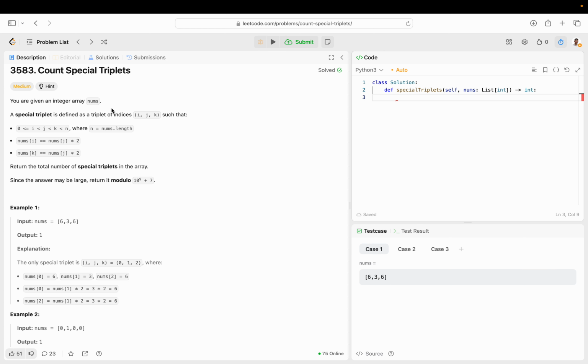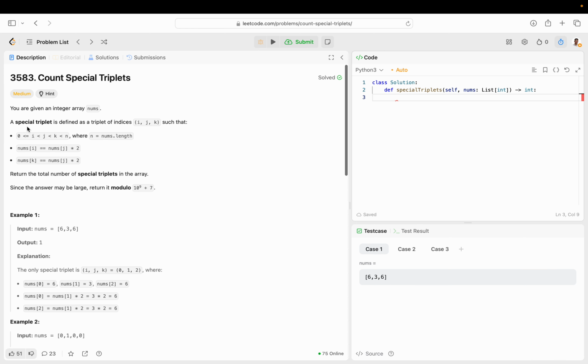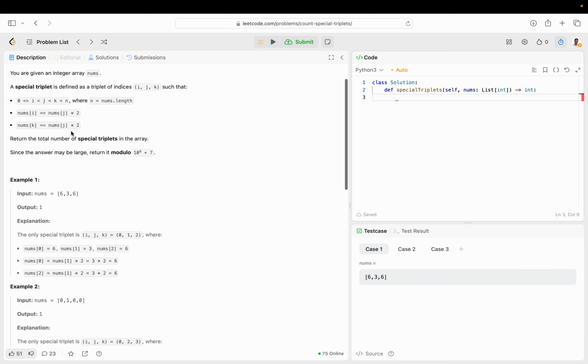Basically, this one is a standard triplet problem. It's called count special triplets. It's pretty straightforward. You just want to find triplets that are on the left side and the right side of J, and then are equal to satisfy these rules. So on the left is double of J, on the right also double of J, and then you want to count how many triplets satisfy those conditions. So let me show you the brute force way of doing it.